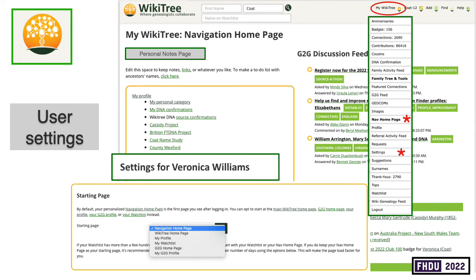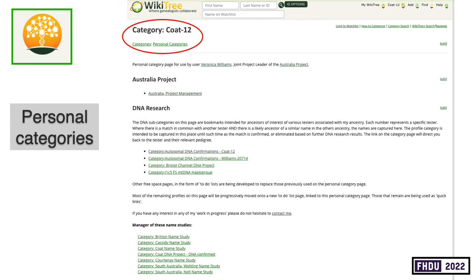These are my settings, and as you can see there, you go into settings to change some of these, and you can look at the starting page. You can start up with this page, or you can actually have the WikiTree start page, or you can start from your profile. So it's a matter of personal preference. We also have things called personal categories, and you can set them up for yourself. And I have a lot of personal categories set up for my DNA research and name studies, things like that.